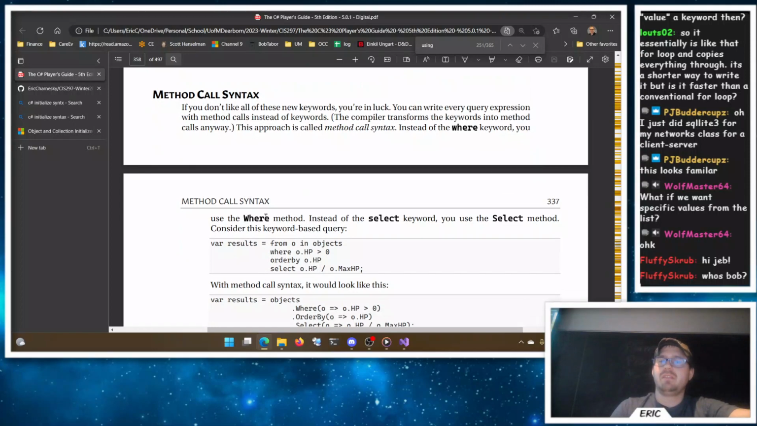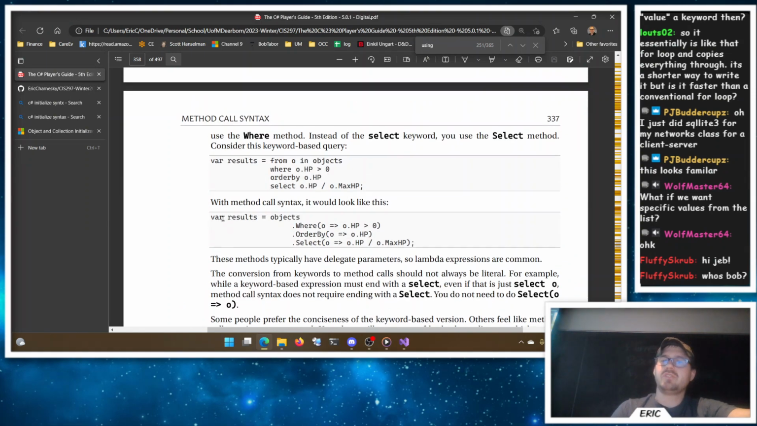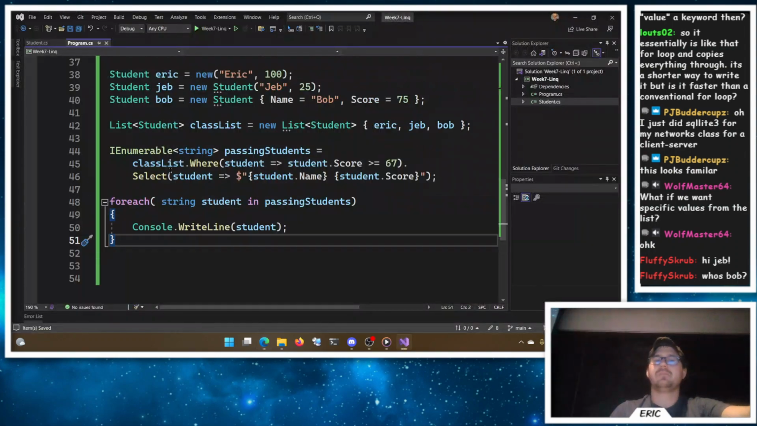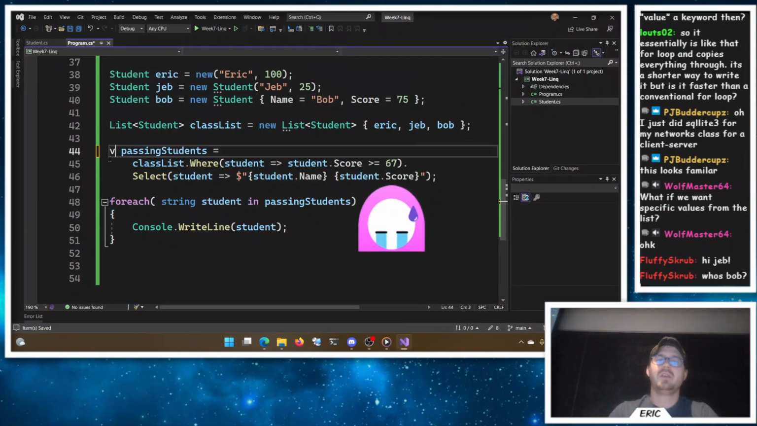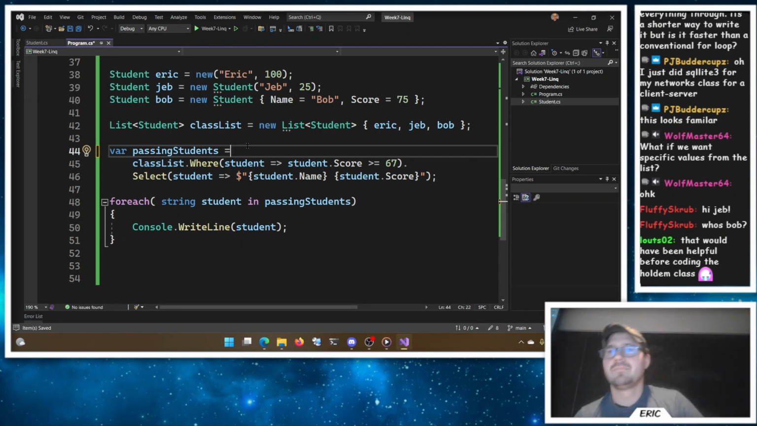So the method call syntax, where dot order by dot select, whatever we want to get out here. You start getting these things, and then usually you'll see people use var. I think we talked about var. You don't have to tell it the type, it will infer the type. So instead of typing IEnumerable of type string, I can just say var, and that's a lot easier for typing. That would have been a lot of help before coding the Hold'em class. Yeah, there's some cool things you can do in here with the Hold'em stuff.